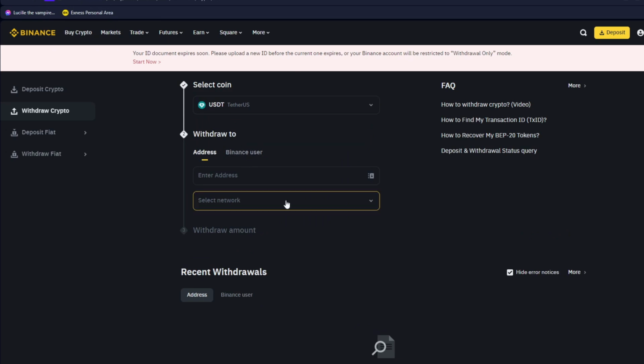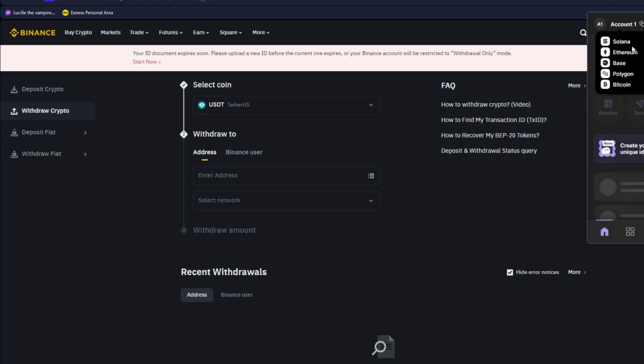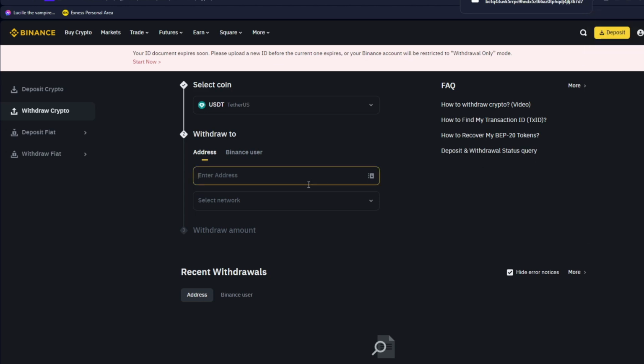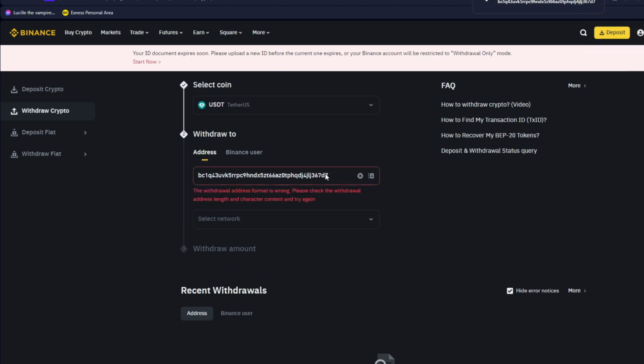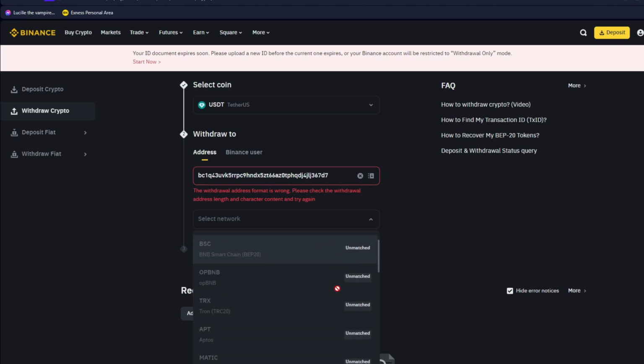and from here you can then enter the address. Now, to find your Phantom Wallet address, just open up the Phantom Wallet, and from here just click on copy. Right after that, paste your address right here, click on the correct network, and you should be good to go.